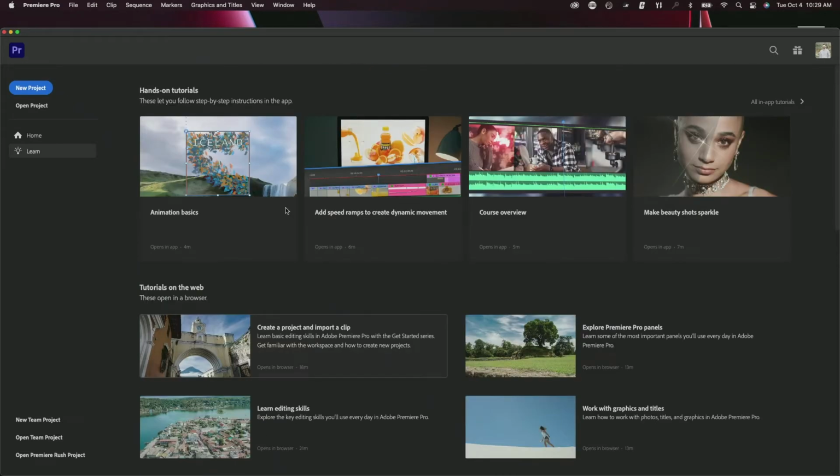And they give you the assets for the little tutorial too, so you can play around with the video clips and the things that they're showing you in the tutorial. They give you access to those too.